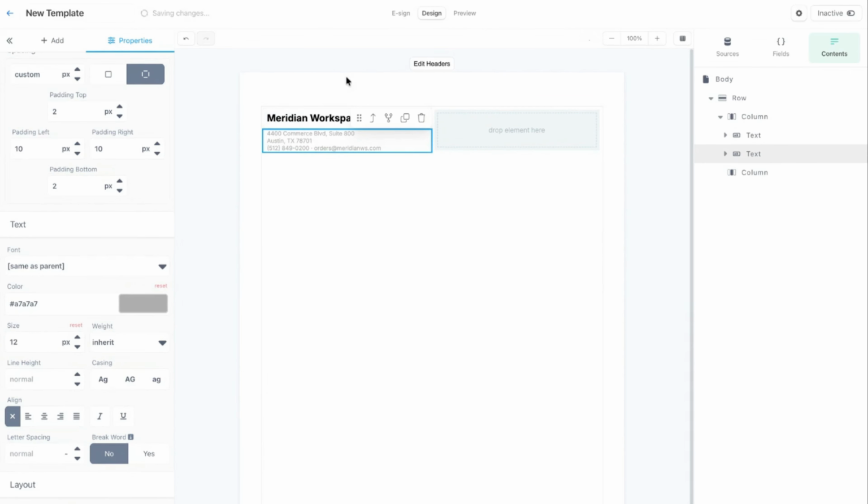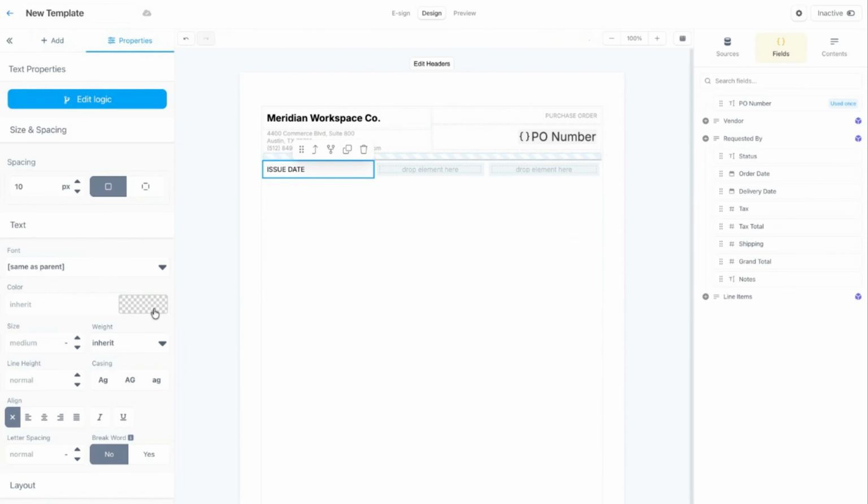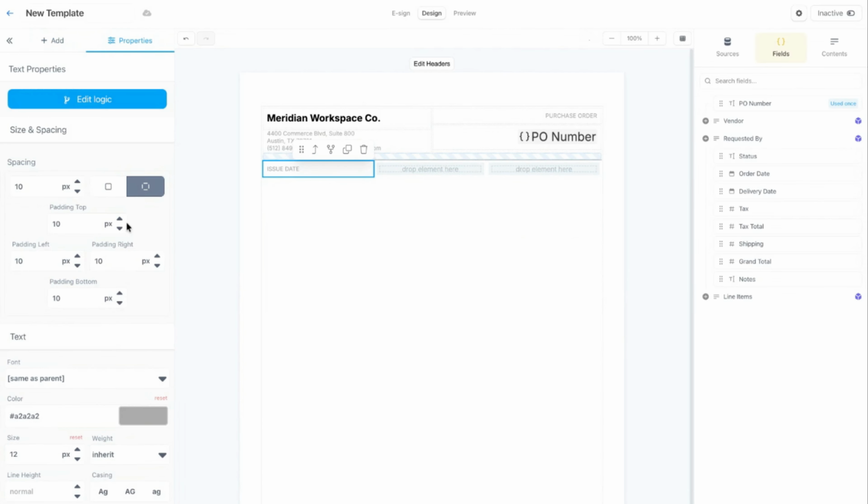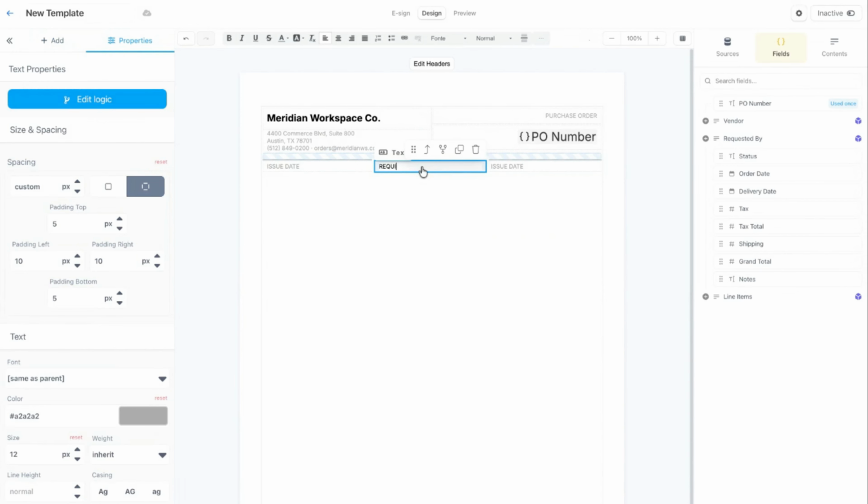So add here to have the issue date. Okay, let's give it a nice look. Put a gray color, decrease the font a bit. And I'll have the same for the other items. Let me just decrease the spacing a bit. Okay. And here the status.